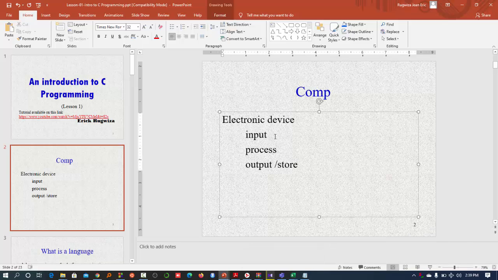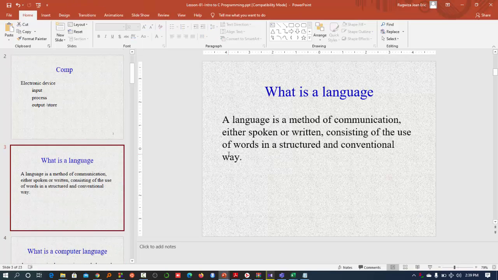So if we want to expect any output, we need to give an input to the computer, and the computer has the ability to process those inputs in order to give you the output. Then, who is giving the input to the computer? It is the human being, which means the human being or the user needs to be present in order to provide the input to the computer. Then, as we know, for good communication, there should be a language to use. So this is why we are going to see what a language is.